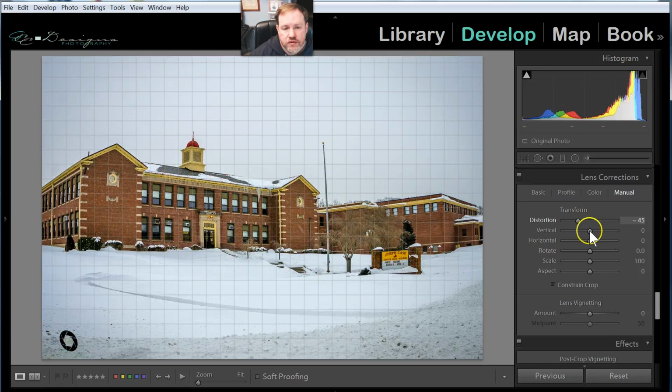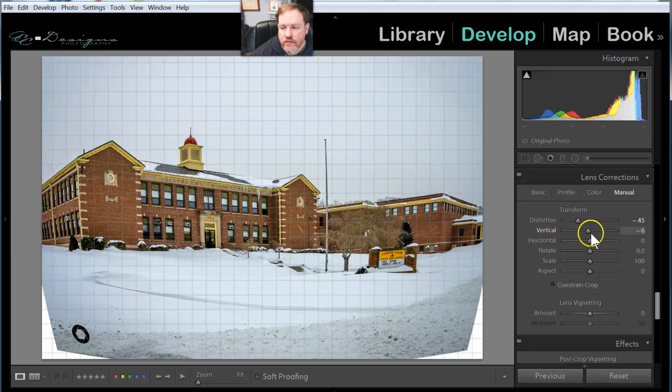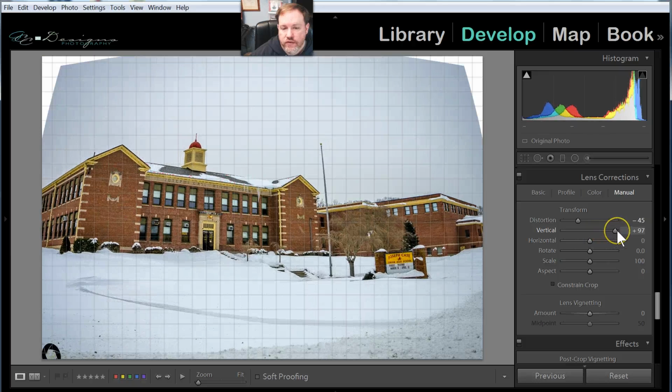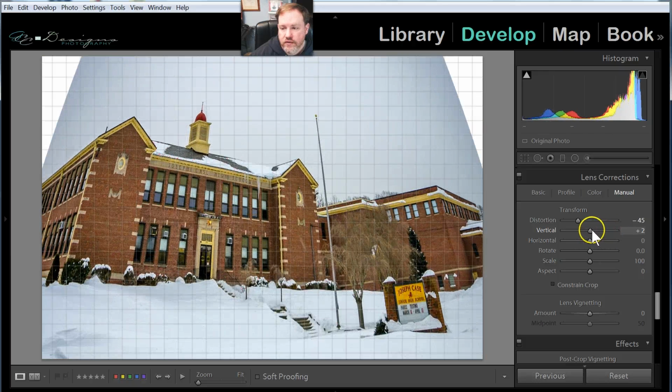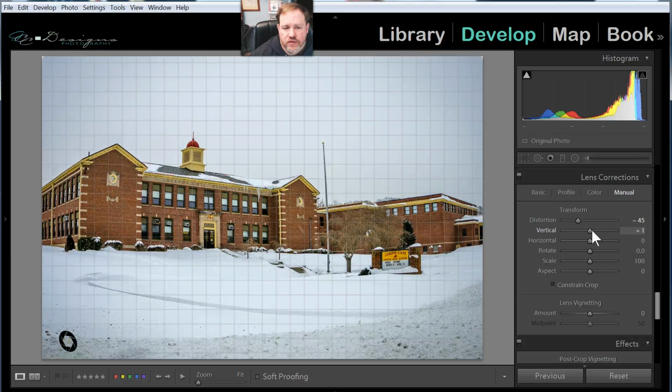Let's try vertical. I might have over distorted that. Let me take it down a little bit. All right, let's try the vertical slider and see the effects. I can really make it go crazy here, but let's just try to get some nice straight lines. They give you these grid lines to help you try to figure it out.